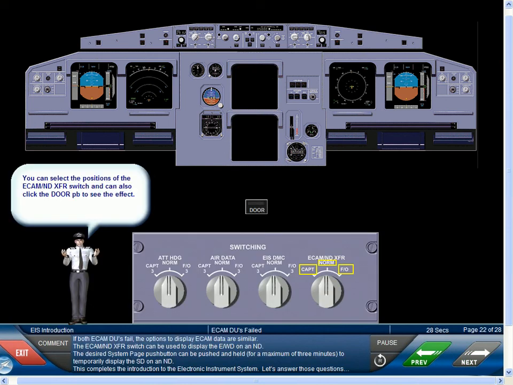If both ECAM DUs fail, the options to display ECAM data are similar. The ECAM ND transfer switch can be used to display the EWD on an ND. The desired system page push button can be pushed and held to temporarily display the SD on an ND. This completes the introduction to the electronic instrument system. Let's answer those questions.